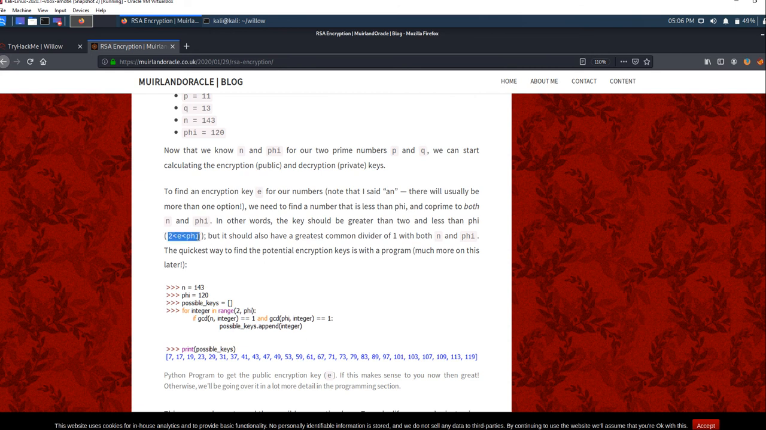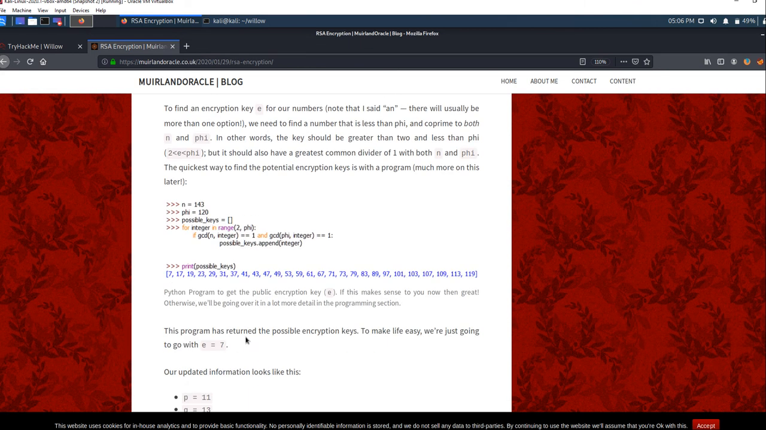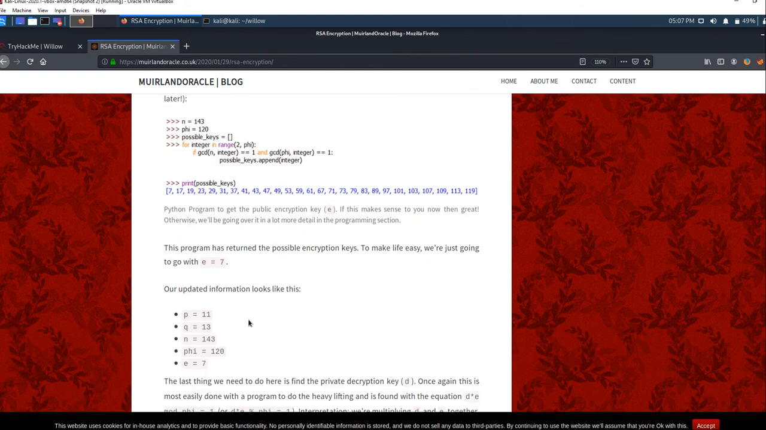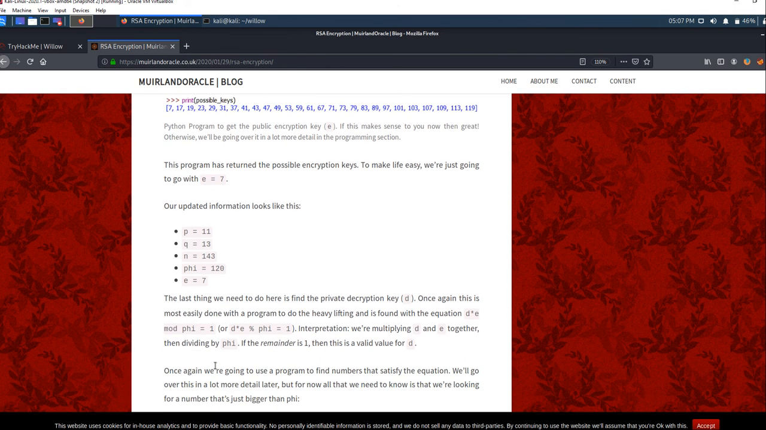So now what we need to calculate is the co-prime numbers between 5 and 2. For that we use a Python program, and we can get these co-prime numbers. We can select any one of these, but in this example we use 7 so that we can understand it easily. Now we have our encryption key as 7, and the next thing we need to do is find the decryption key.